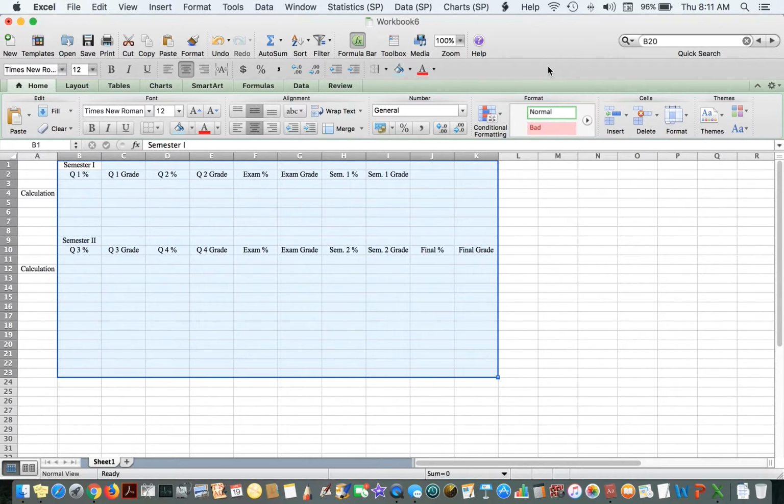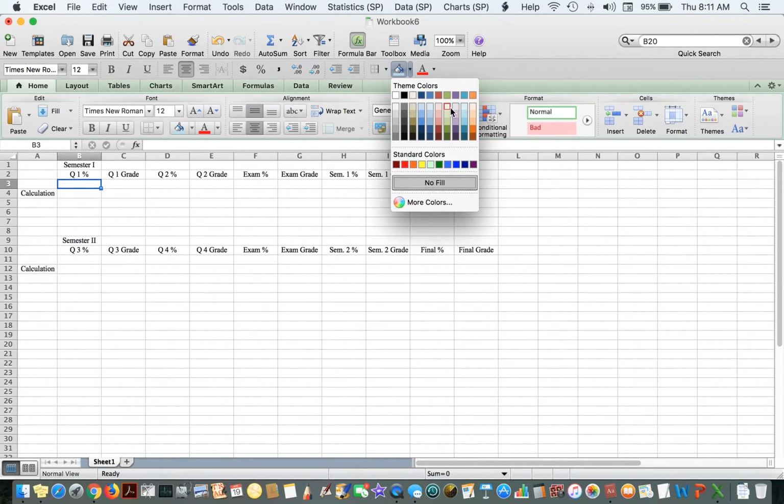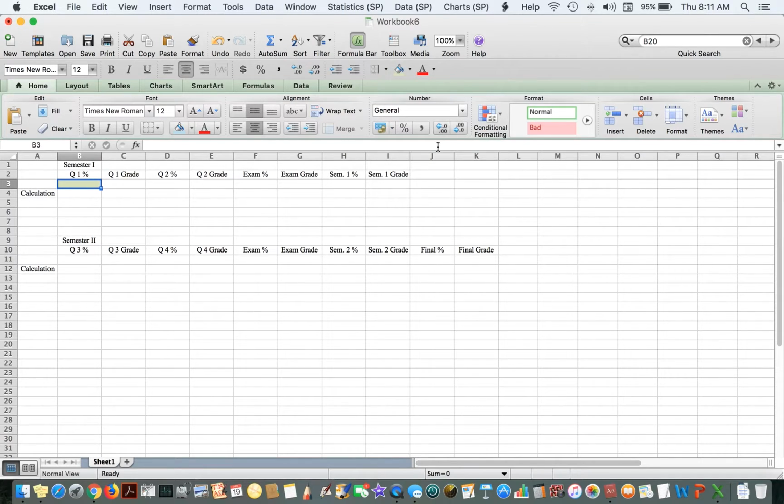Now, what we want to do here is go in certain cells and highlight them, because that's where we're going to put the information when we go ahead and do a calculation. So right here in this cell, let's shade it. Now you can choose any color you want. I'm going to go with a green, this green here. And then we want to go to 2%, highlight that one, or fill that one I should say, and exam percent.